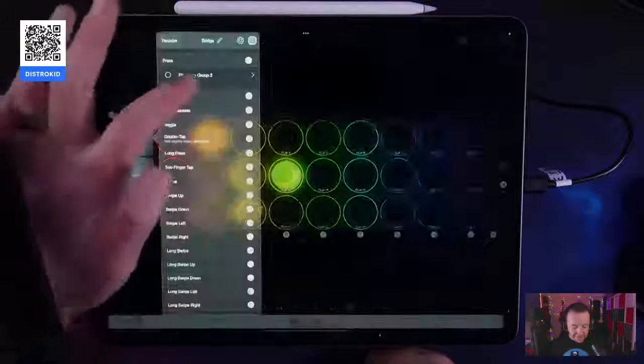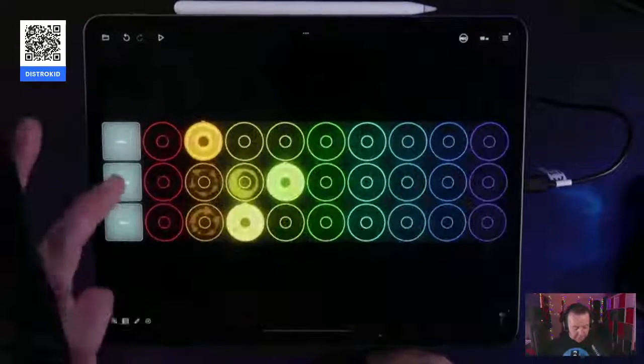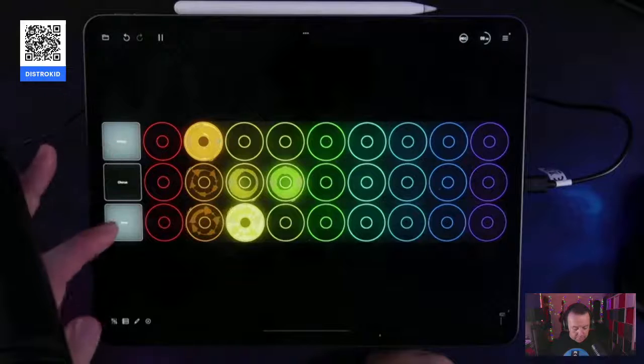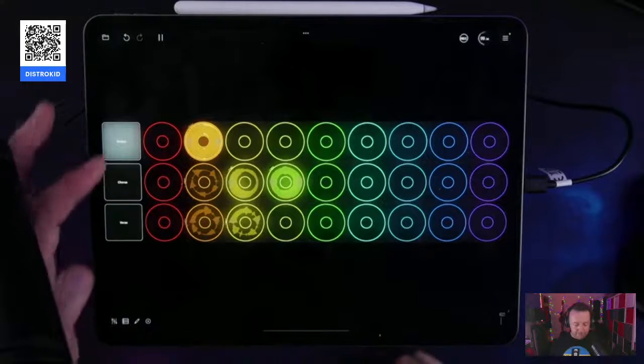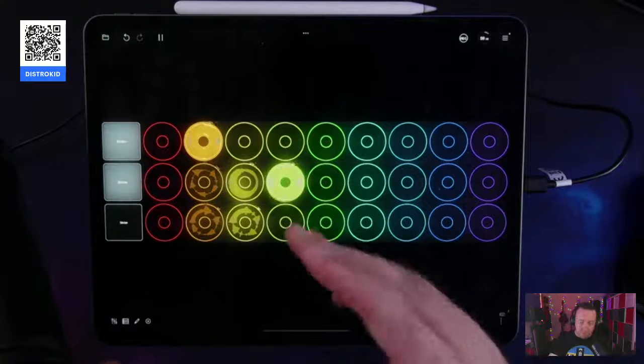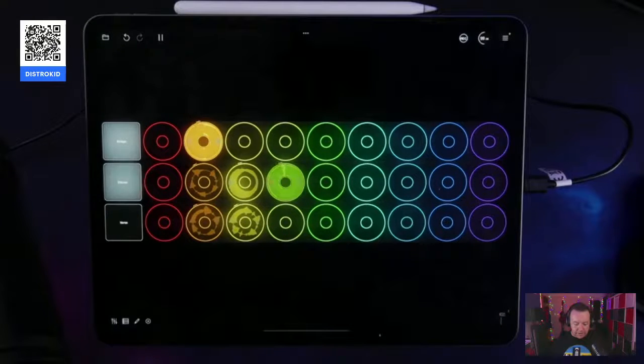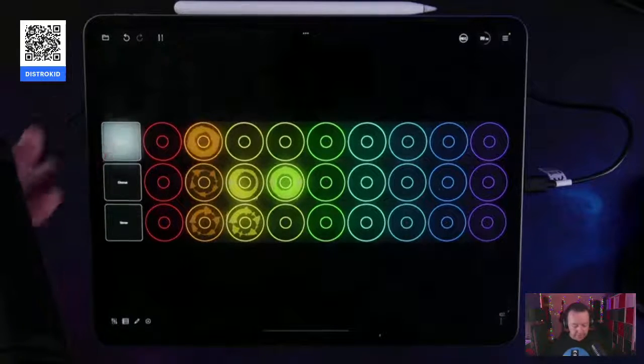Now, it does set itself as toggle by default, but I wanted to show you the difference because now I can turn them off. But it's only remembering to play the one that I had on to begin with. So let's turn that off. Let's turn that one off as well.